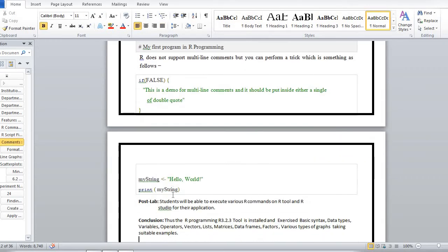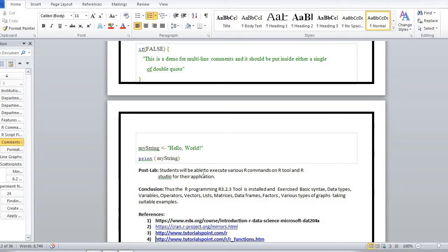Now what is the post lab? Students will be able to execute various R commands on R tool and RStudio for their applications. Thus the R programming tool is installed and you exercise basic syntax, data types, variables, operators, vectors, lists, matrices, data frames, various types of graphs, taking suitable examples. Here we have only learned a simple hello world program; later things we will learn. Since we got a prompt, we can execute all these things on that prompt. I hope you have understood it.